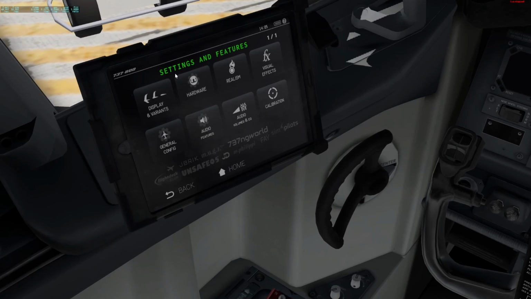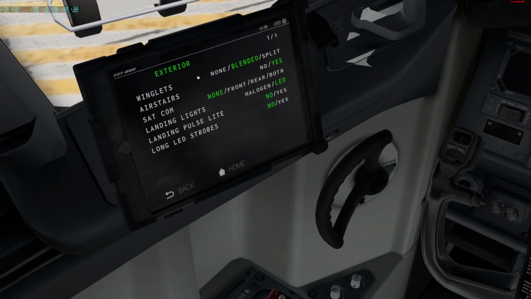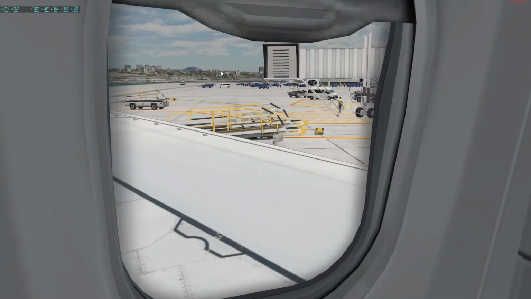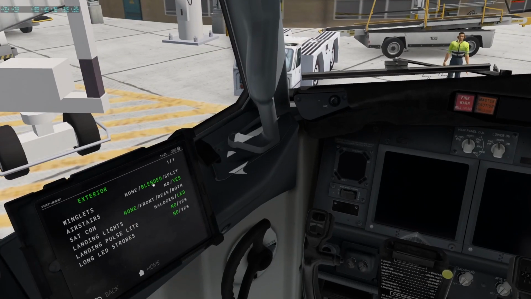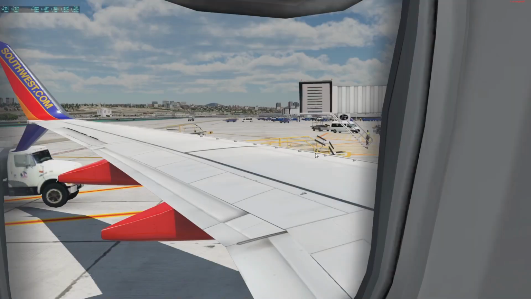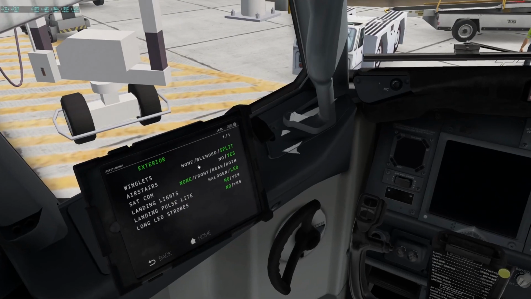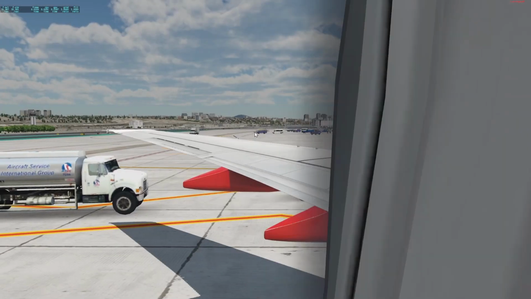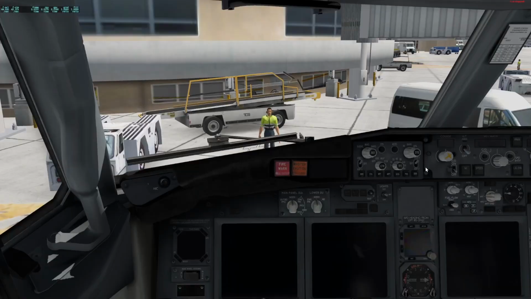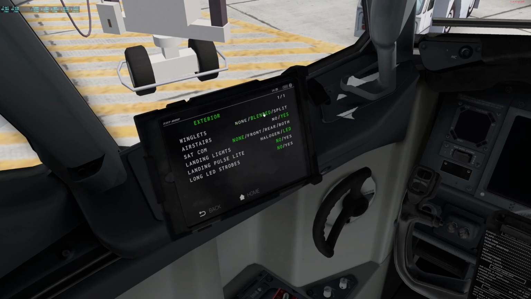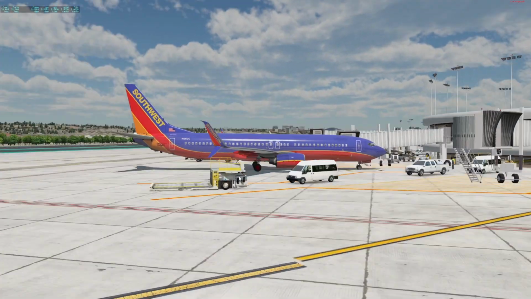Some interesting stuff is that in display variants you can set the winglets. Right now we have the blended winglets, but you can also set those to split, and it's looking like this, or to none, then you just have no winglets at all. But that looks kind of weird in the Southwest livery. What do you think? I think the split winglets look the best.